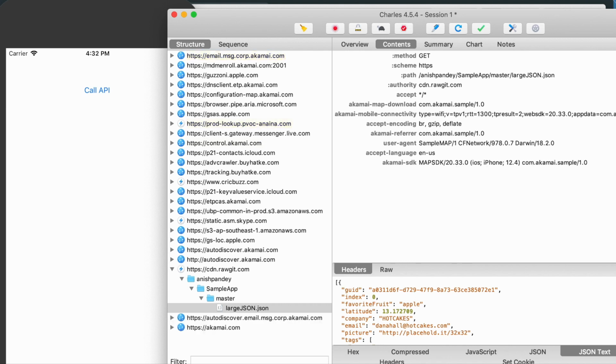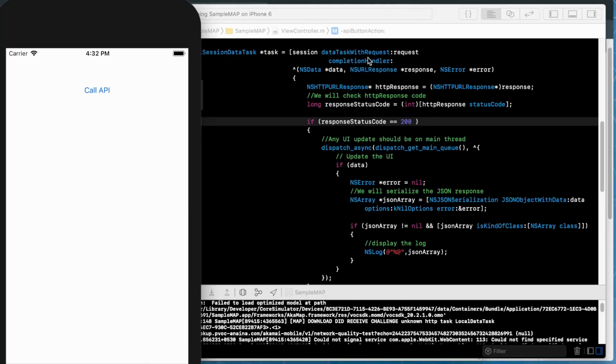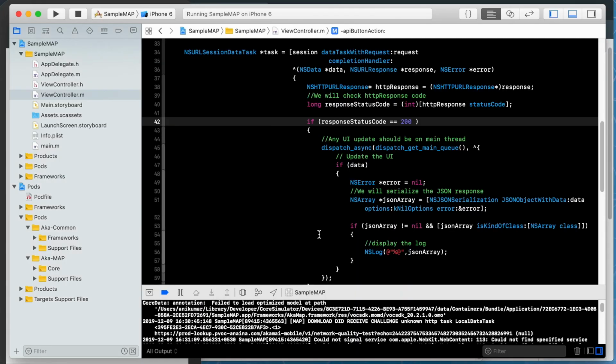So with this video, I have shown you how you can integrate map SDK with iOS, and also how you're going to check whether your map SDK is integrated properly or not.